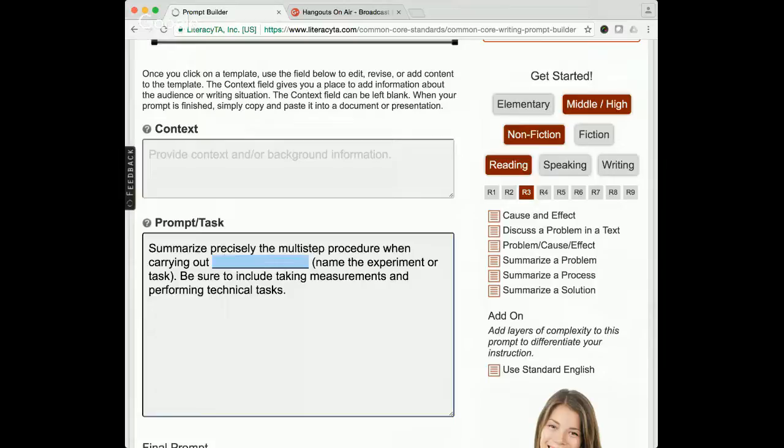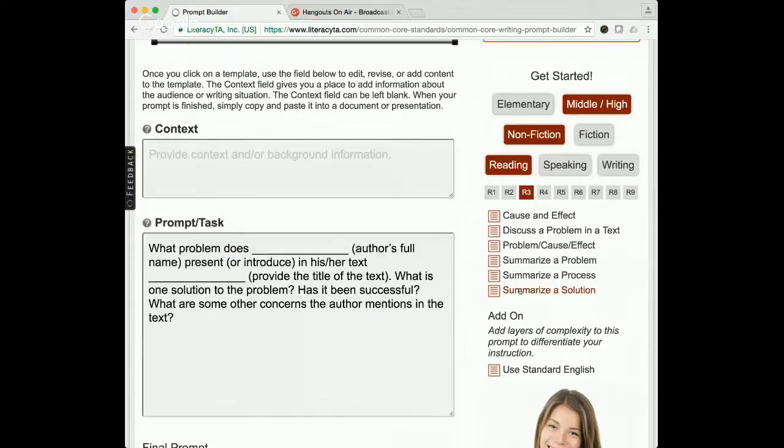Summarize precisely the multi-step procedure when carrying out blank. Oh, well, I'm not having a procedure. There's something else that is going on in my text. Okay, well, maybe this prompt doesn't work for you. Maybe another prompt will work better. So go ahead and click another template to see what that offers. What problem does? Well, I'm not reading a problem solution. Okay, then you don't need to click that template either.